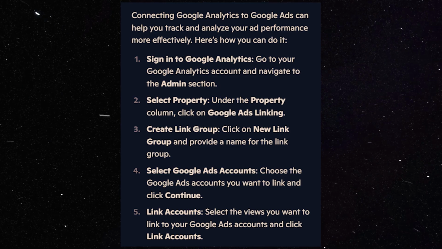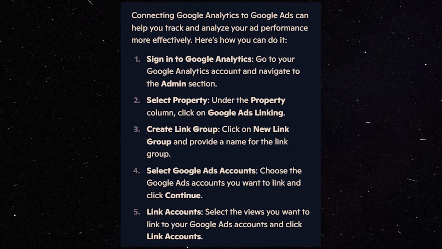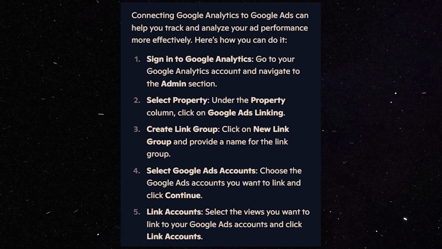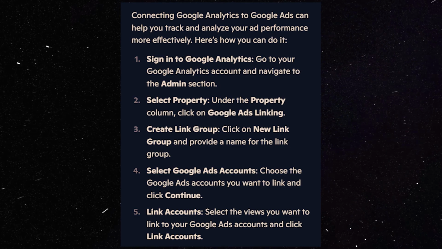First of all, sign into your Google Analytics. Go to your Google Analytics account and navigate to the admin section. Select Property. Under the Property column, click on the Google Ads linking.